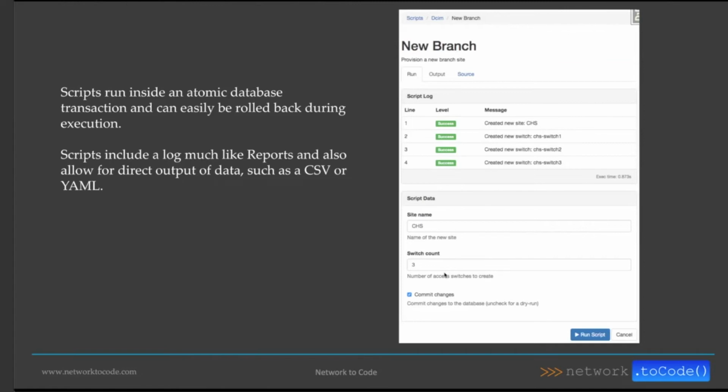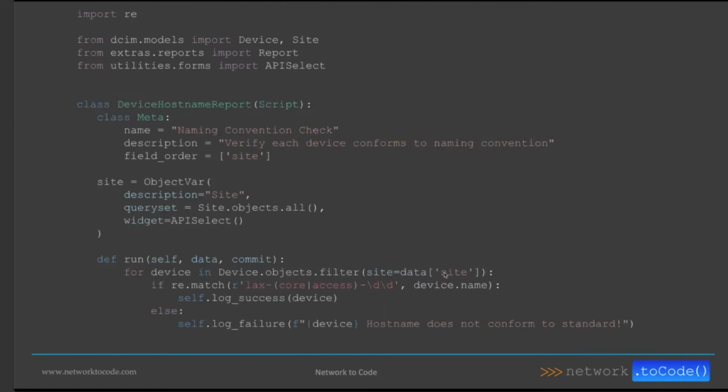And then scripts do offer the same sort of logging features that the reports do. So you can actually do the same thing. So this is that report that we created before that does the name validation against our naming standard, actually running it as a script.